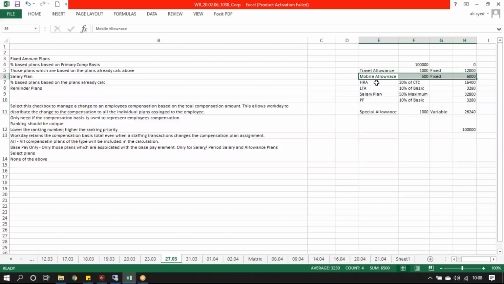Next is the HRA, which is 20% of the cost to company, right? And then the system calculates the 20% of the CTC amount and assigns it to HRA, right? So this way the system distributes the overall amount which is assigned to the worker in terms of compensation basis and distributes it among all the plans which form the employee's compensation or which are assigned to the worker, right?